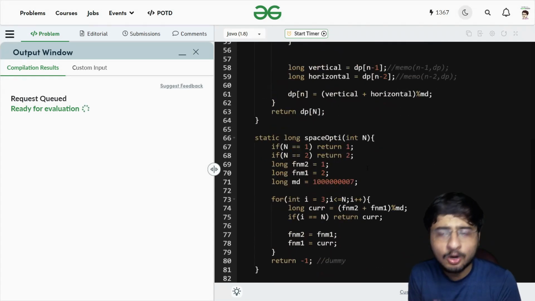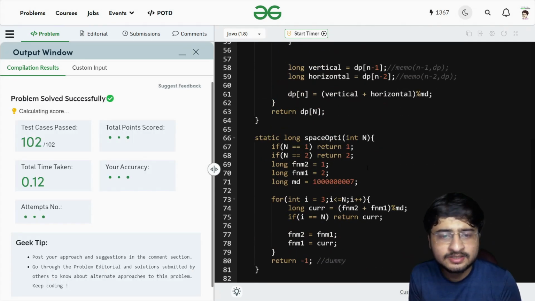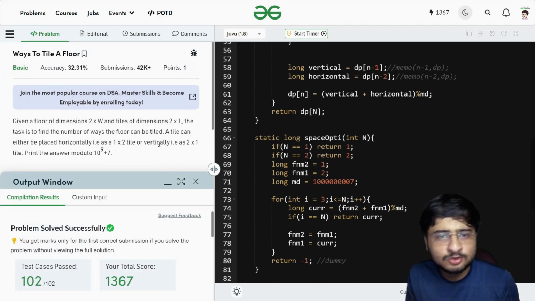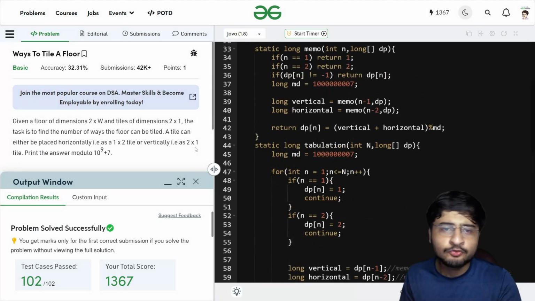And you can definitely see how difficult the question was and how easily we solved it, and we reduced it essentially to the Fibonacci series. So ways to tile a floor, another very famous problem, we have covered in this series. Many more problems are coming, many hard problems are also coming.